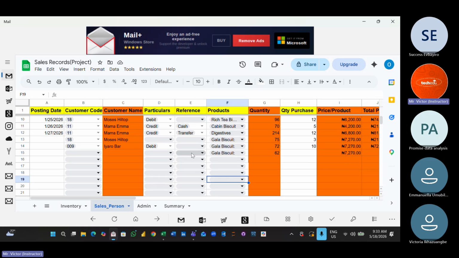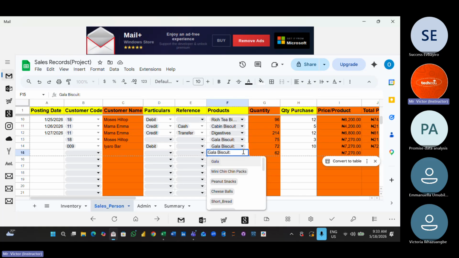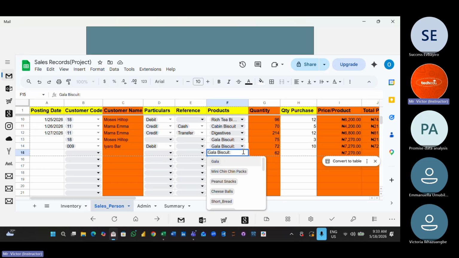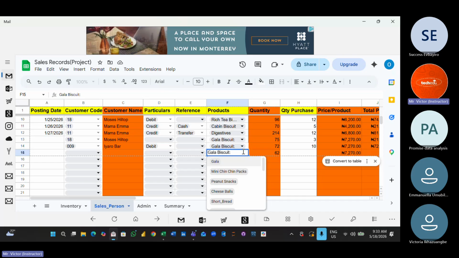Okay, now reference, because you told me you don't need to touch reference. Let's say they never paid, never transferred or paid cash. So you need a placement. Then products now. Which product did the person pick? Now you see your drop down, so you see the list of the products. The reference is the first one, inventory, whatever you have. So what does the person want? Let's say the person wants Gala.